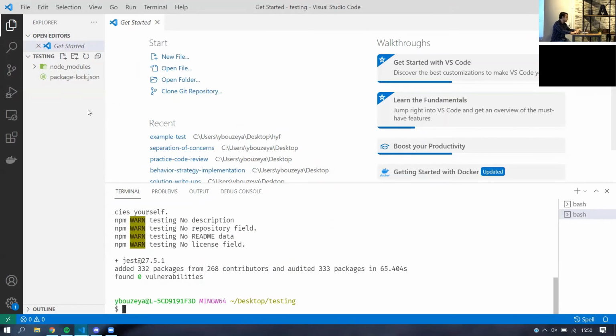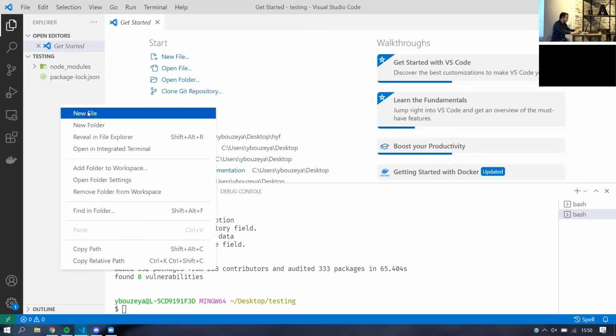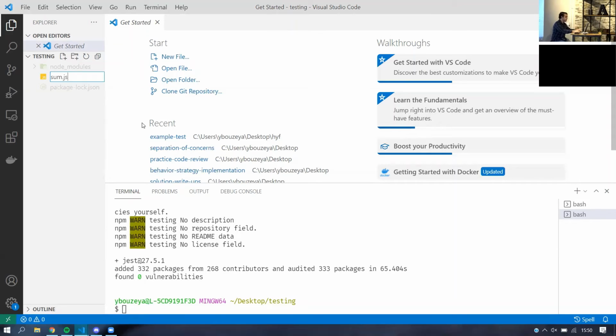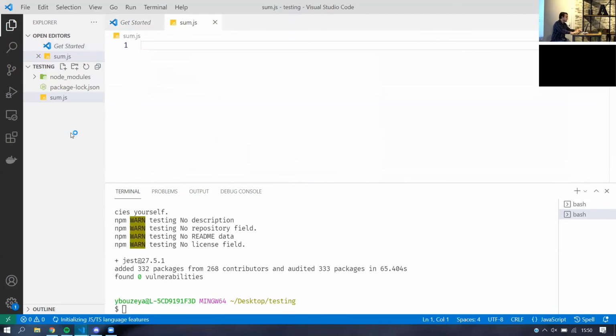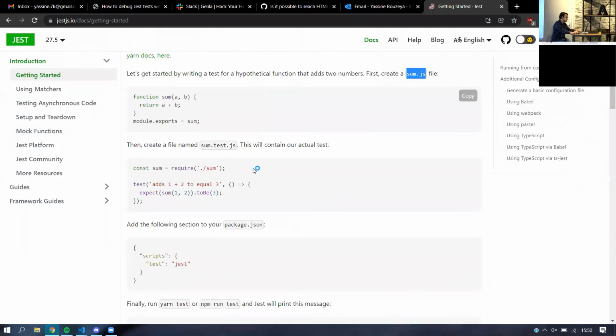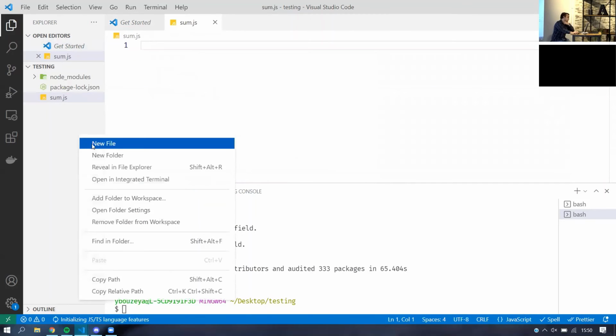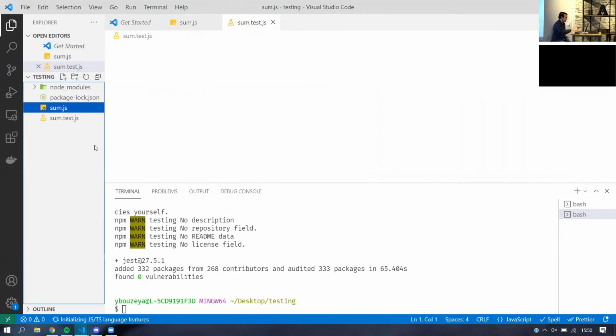So if we go here and make a new file, call it sum.js. Okay. All right. Scroll down inside of the documentation. We have another file, sum.test.js. Let's make it. I'm going fast through it, so I'll wait 30 seconds. So what I did is I made two empty files.